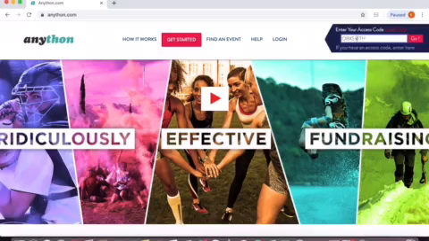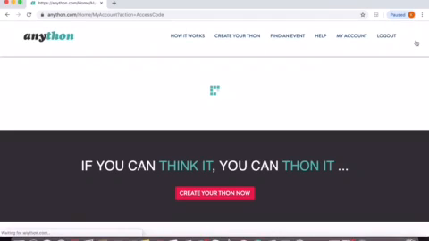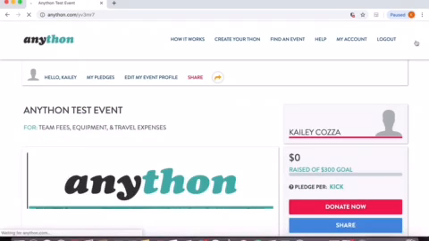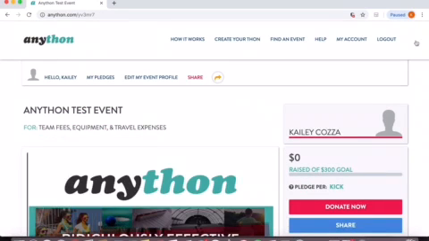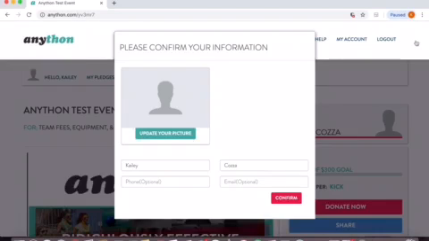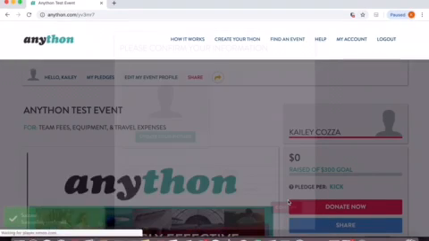So for the sake of this example, I have created an access code and also a test event page just to kind of show you guys what it's going to look like on your end. So first thing that's going to pop up is my information. This is where you can personalize it by adding a photo of yourself. Make sure that your first and last name are correctly spelt. You can add a phone number or email. If that's all correct, we're going to go ahead and press confirm.